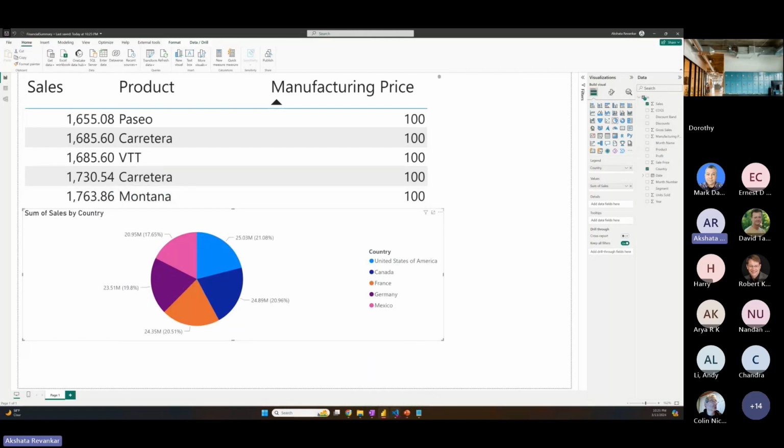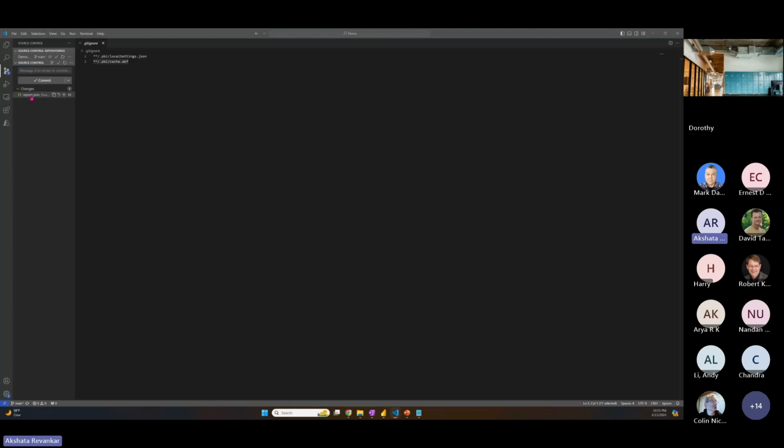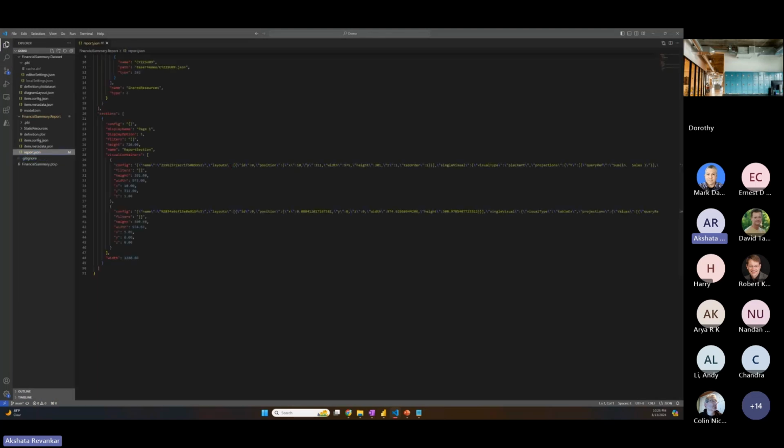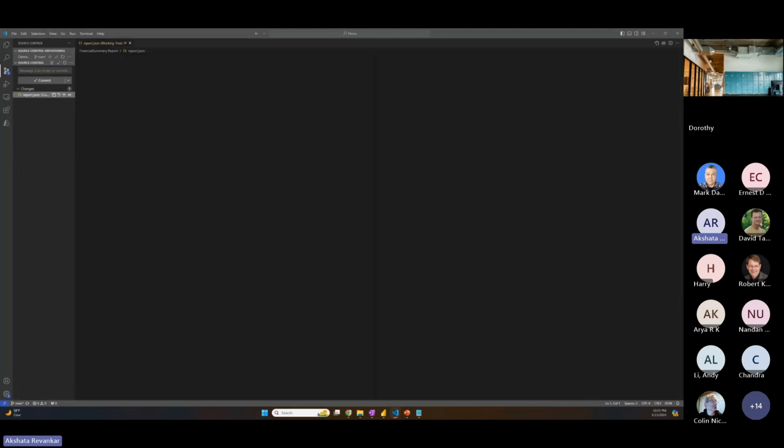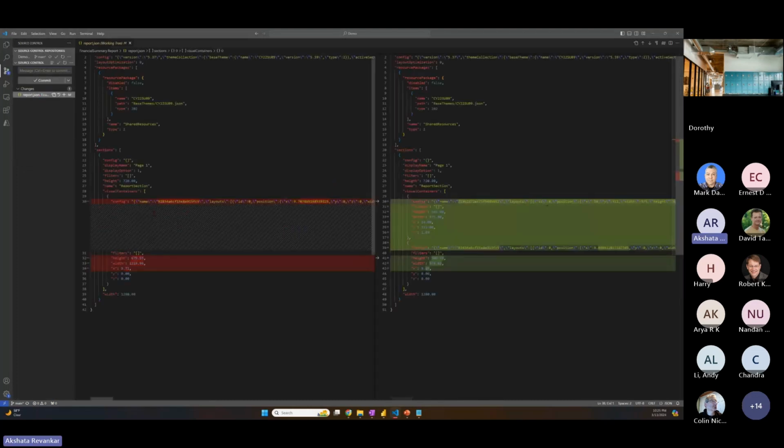And let's go to Visual Studio. That should have picked up the change, right? So if I go back to the folder structure, I had mentioned that the report.json gets impacted by what we do on the visual side. So let's go and look at what the changes are. It shows that I have added a new pie chart.